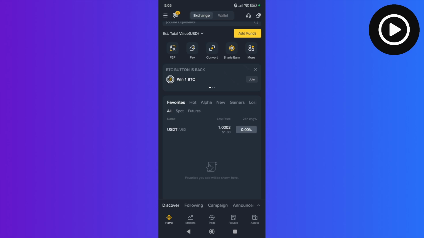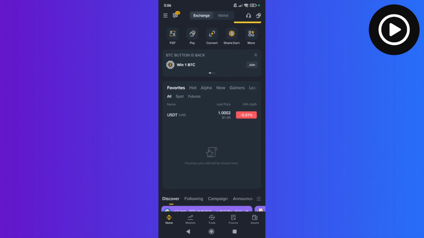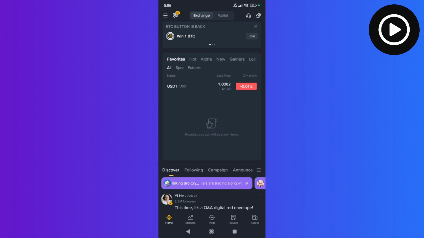How to withdraw to a UK bank account from Binance. So the first most common way is to convert your balance to crypto, such as USDT or whatever coin. And then you want to withdraw it to another wallet, such as Coinbase, because Binance doesn't support UK withdrawals.